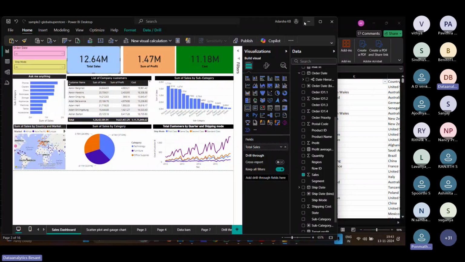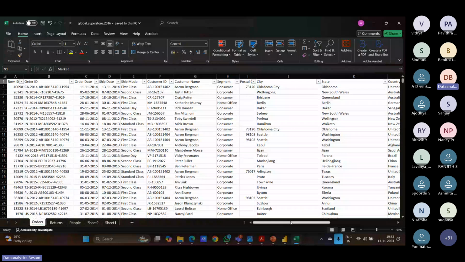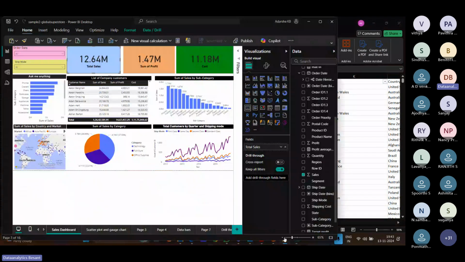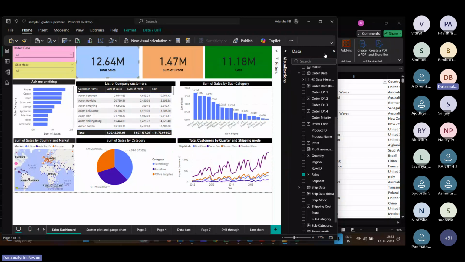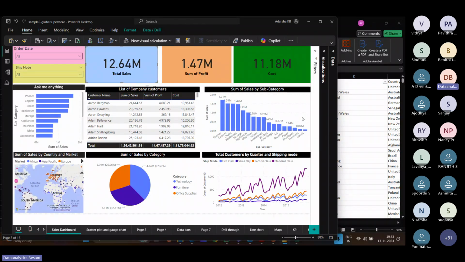In the Excel data, it is very difficult to read and find out which is performing well. So when we create a report like this, we'll be able to read and understand the chart and data easily. One more thing, Power BI is a case sensitive tool.